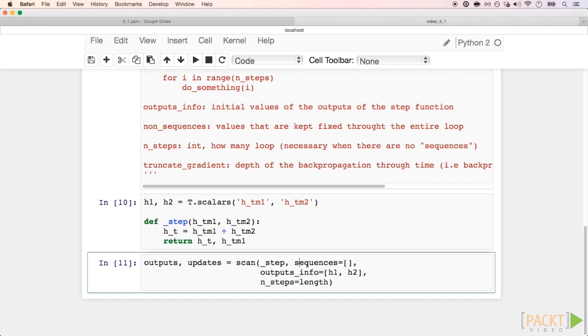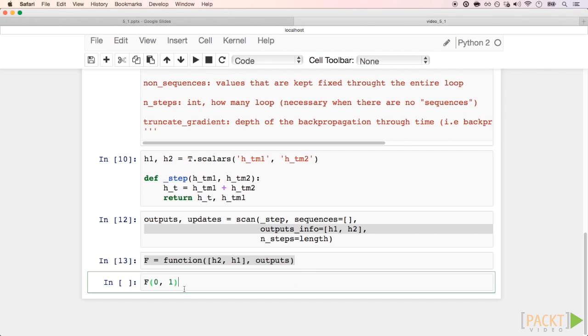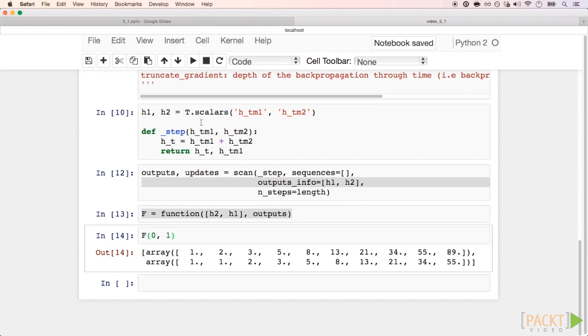The input parameters are sequences, in our case an empty list, which forces us to pass n steps as input. Remember, here length is just n, so Theano knows how long the for loop has to be. Outputs info, or initial states, are our placeholders that we defined above. Finally, we call function to compile the scan outputs, passing the placeholders as input. Now, we call the compiled function f, passing 0 and 1 as the two initial states, the default initial states for Fibonacci sequences. f returns two lists, because scan returns a list for each value that is in the output of step.